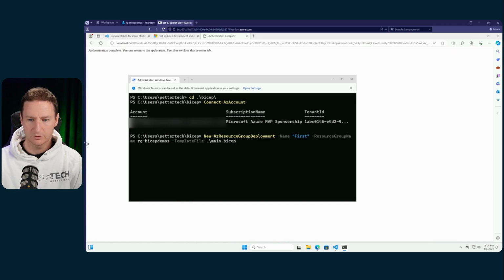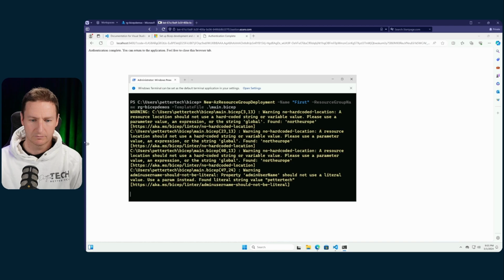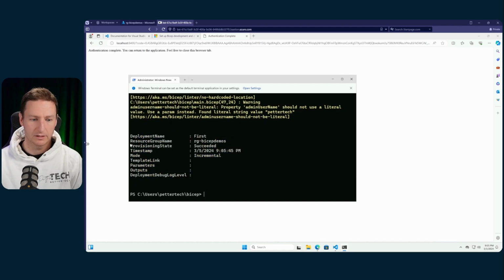And if we try to run this now, you can see the same kind of warnings that I got in Visual Studio Code about North Europe being a hard-coded location. That is still fine. Also that the admin username should use a parameter. That's also fine in our case right now. And yeah, the deployment should now be on its way. And after a while, you can see that our provisioning succeeded.